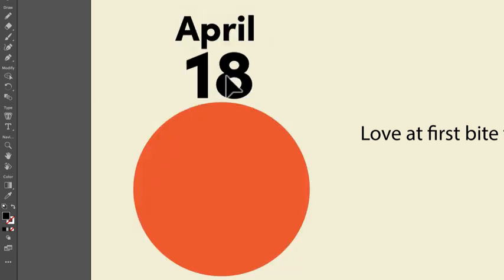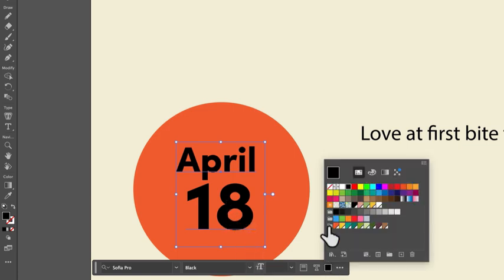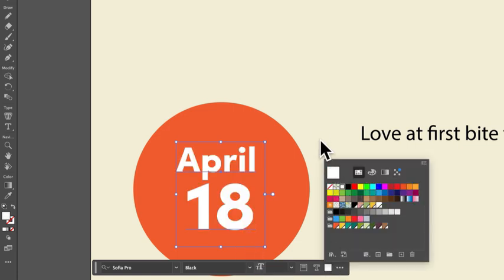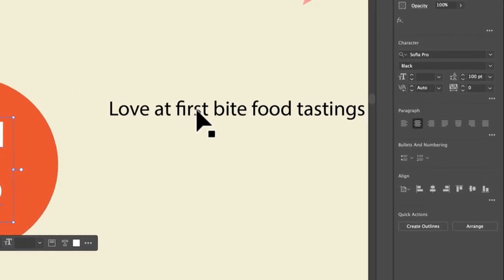Finally, you can drag the text into place. Now to make the text a little more readable, you can change the text fill color here in the taskbar. I'll select white.